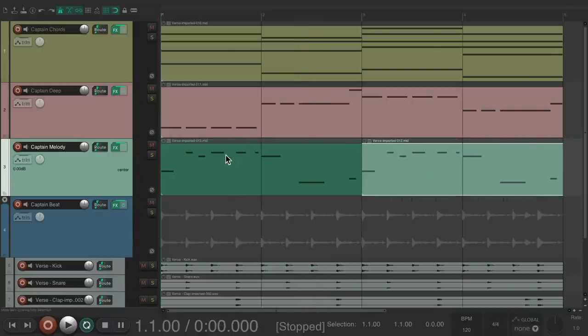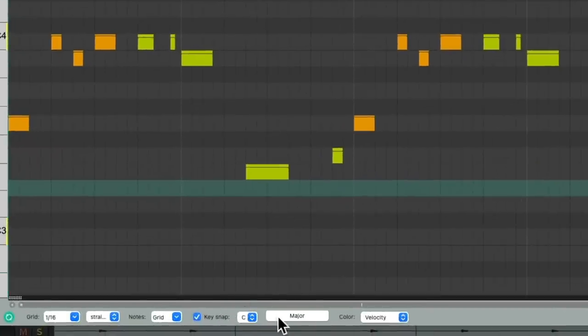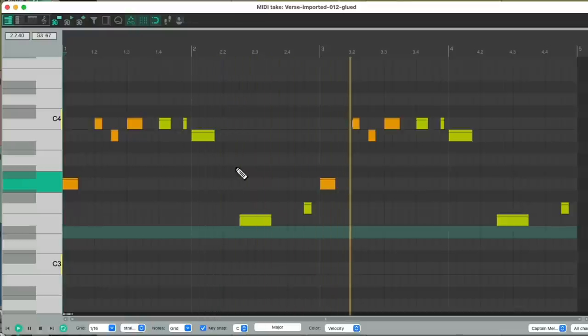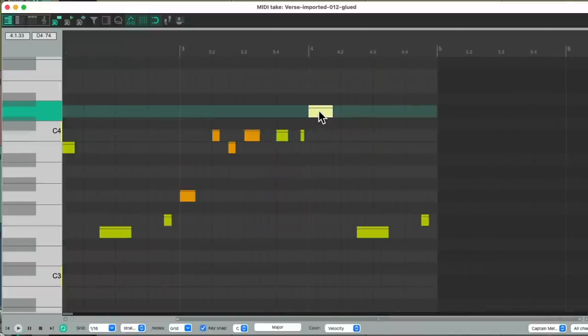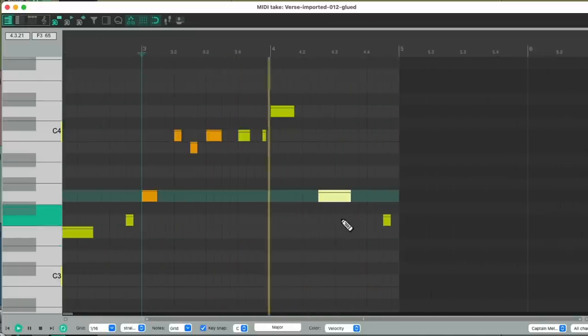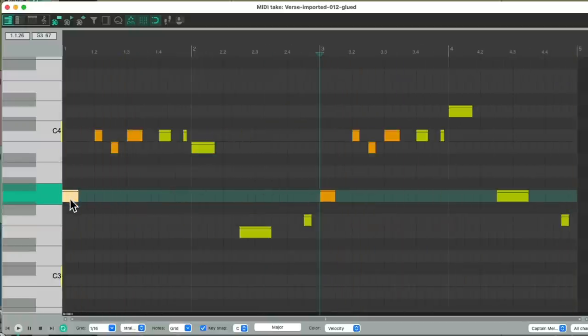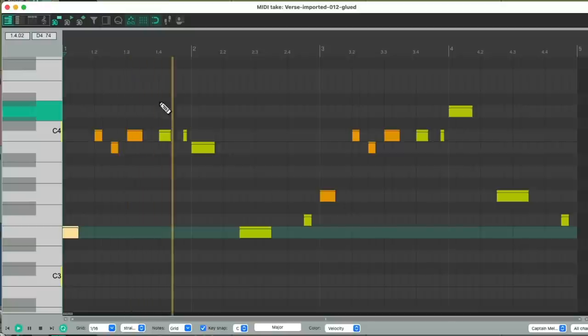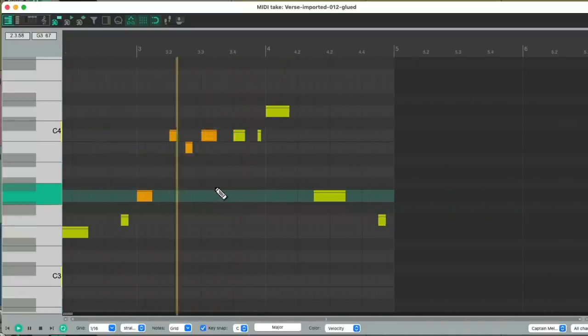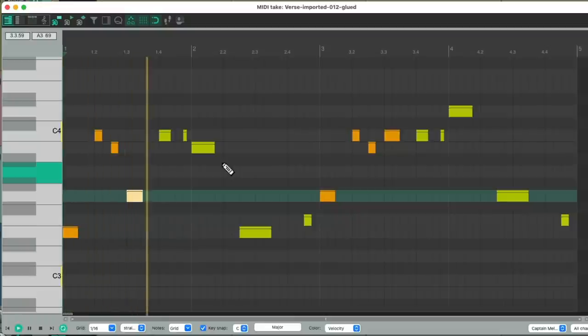Let's duplicate it and glue it. Open it up in the MIDI editor, and that was still locked in our key snap to this key. Now we can just tweak the melody until it's perfect. Go with that. It's pretty good for now.